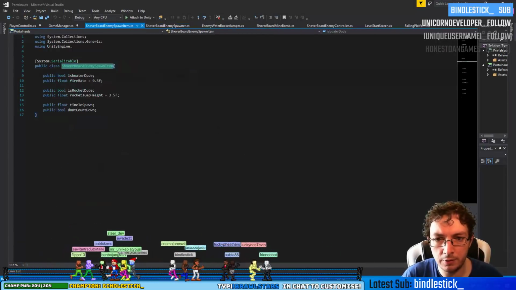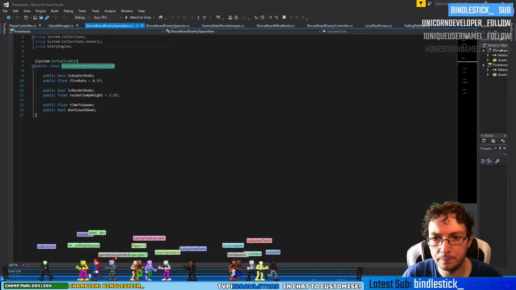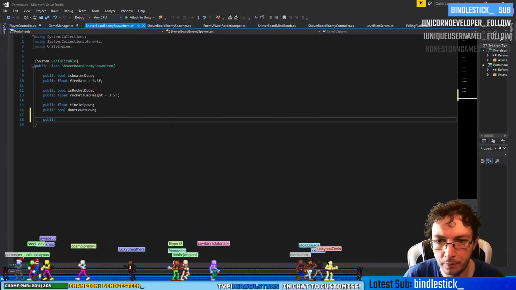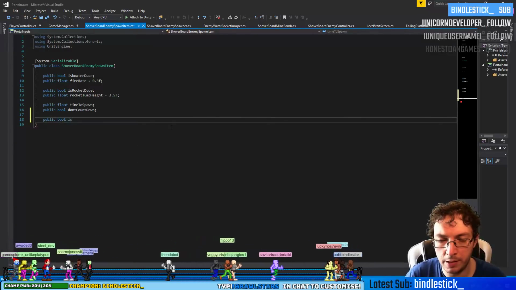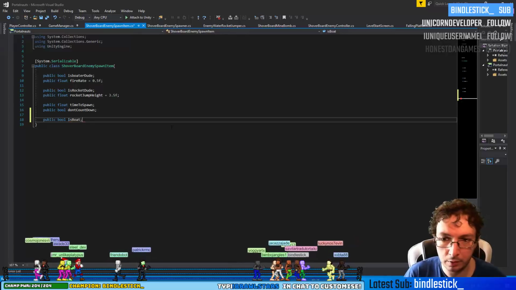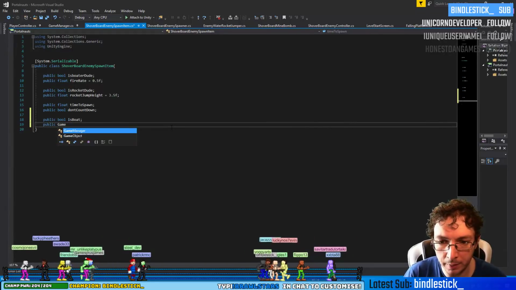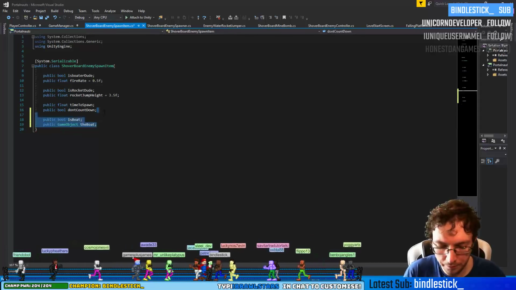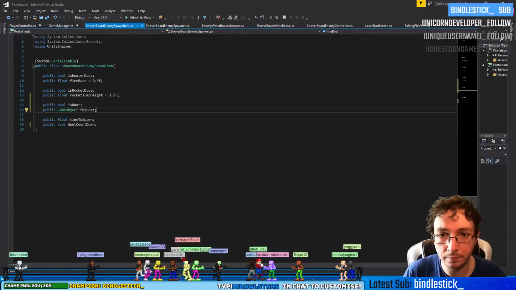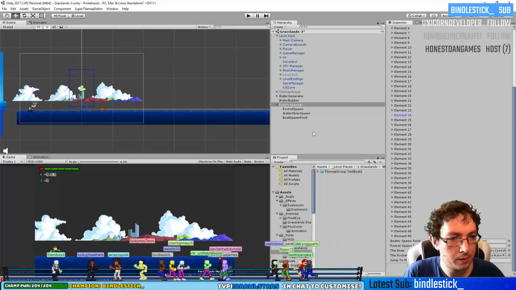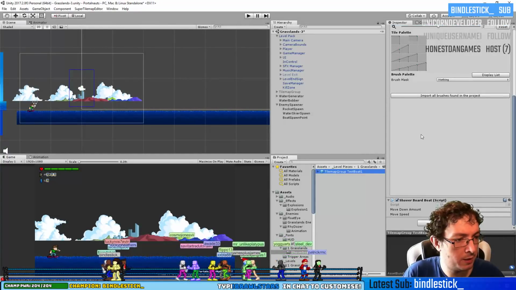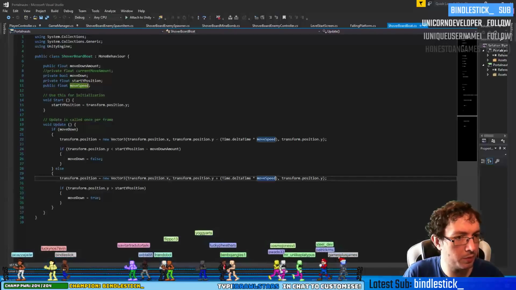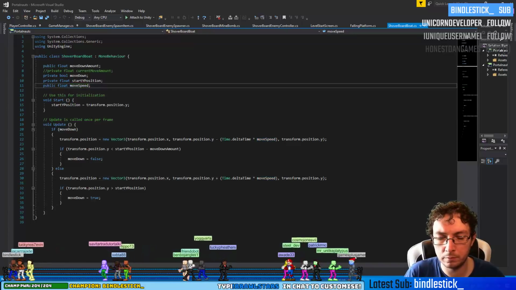I need to go to this definition. So we need to allow for public pool is boat, and then public game object the boat. And I should actually put this up here. So on this boat, I realized that we need to add Shoverboard boat script.